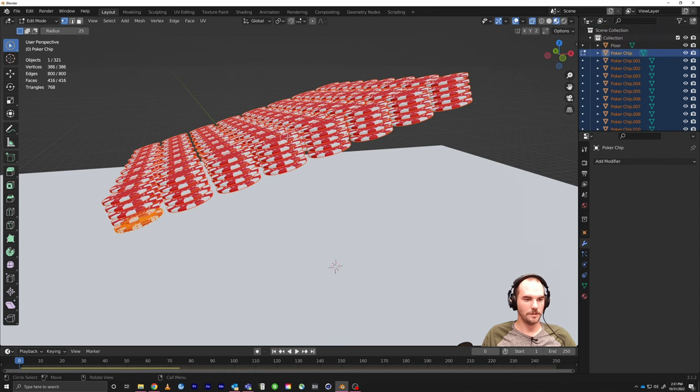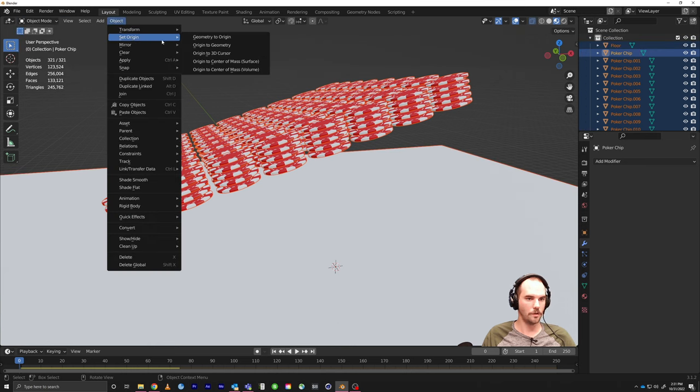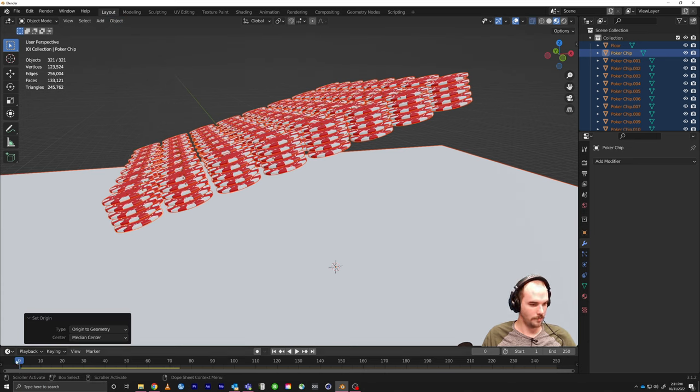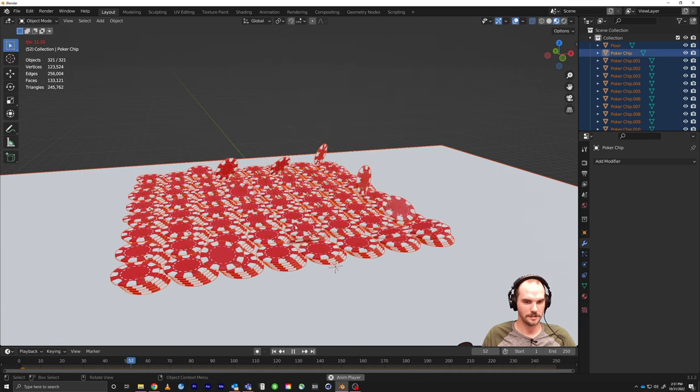Now we have everything selected. Go back into object mode, A to select all. Object, Set Origin, Origin to Geometry. There we go. Put your timeline back to frame 0, hit the space bar, and let's see all of these chips fall. Nice.